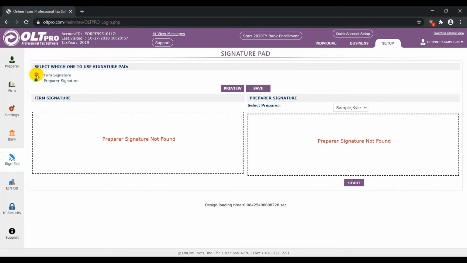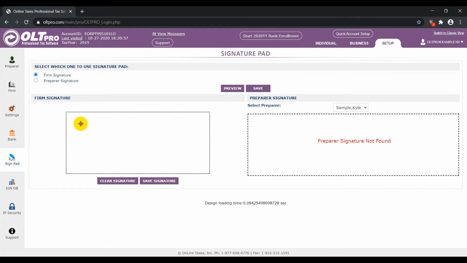So we're going to start with the firm signature. And just so you're aware, with the online program, you are only able to sign either using your mouse, or if you do have a touchscreen computer, you can use your finger or a stylus. Now for this example, I have a mouse, so that's what I'll be using. So once I've made my selection for firm signature, I'm going to click on start, and then I'm just going to write very poorly. I'm going to write in firm.